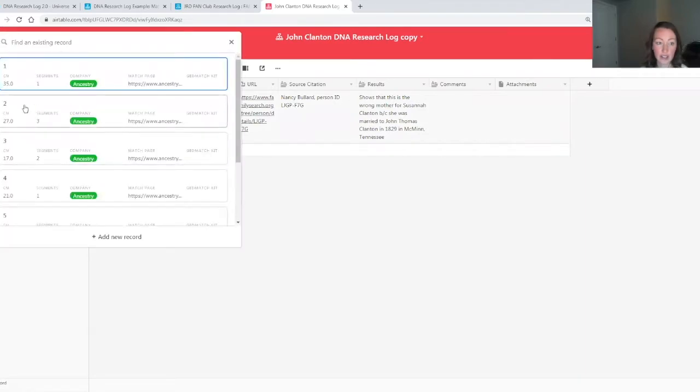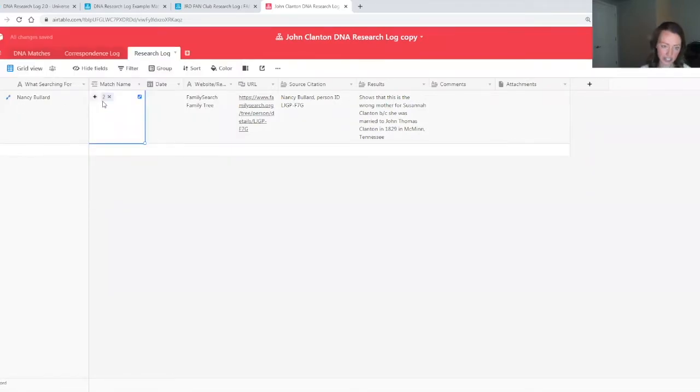So I can say it's match number 2, and I privatized their names just for privacy purposes. Usually this will be a name and not a number. And so I'll put in that I'm searching for the parents of this certain match, and this is where I searched it. This is what a typical genealogy research log will look like: you have the date, the website you're searching, the URL, the source citation, which I haven't fully built for this one, and the results of what I found.